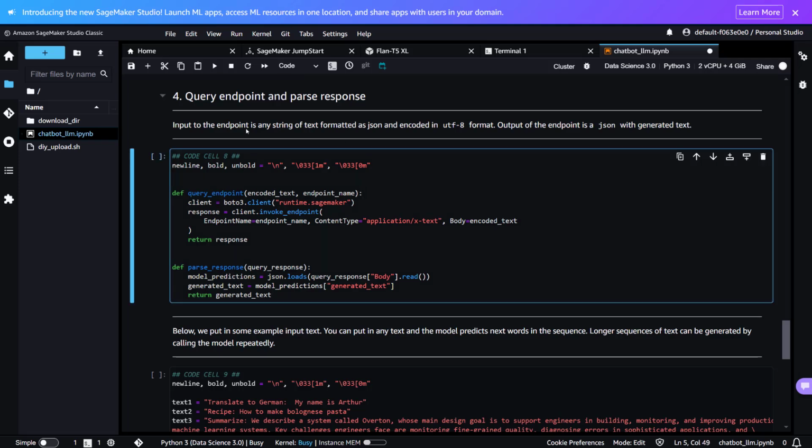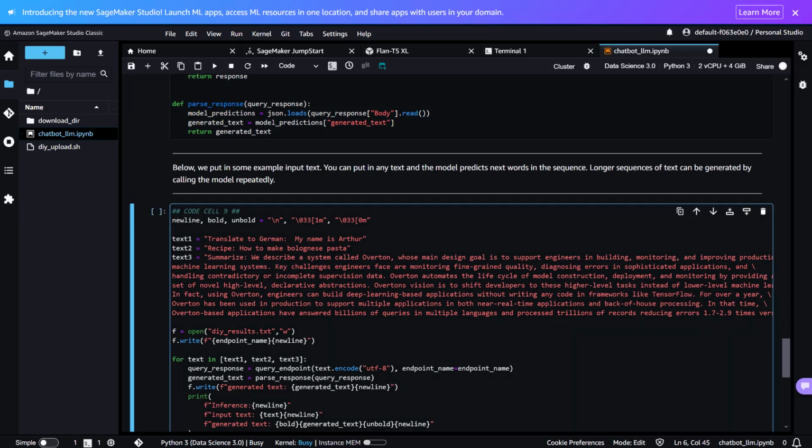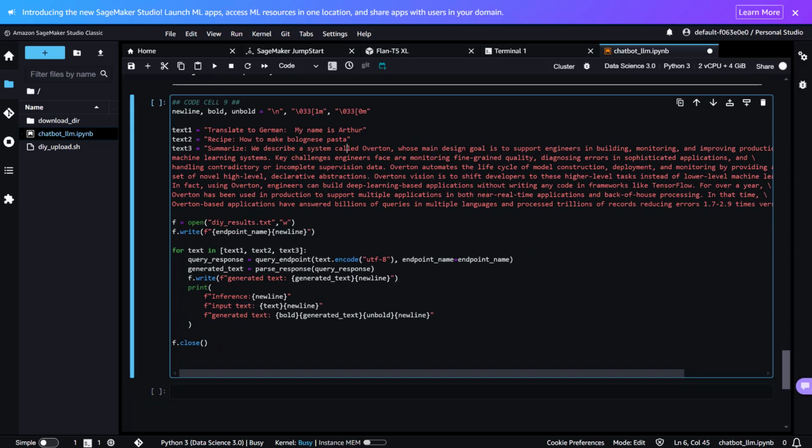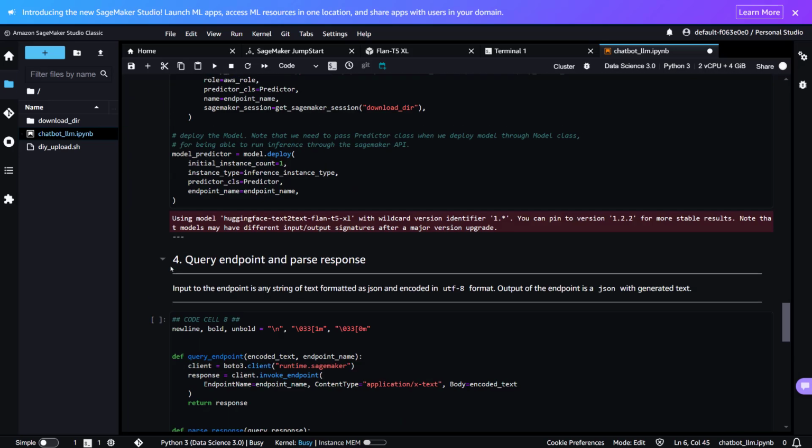Okay, so here what are we doing? Input to the endpoint is any string of text formatted as JSON and encoded in UTF-8. Output of the endpoint is JSON. Okay, that's fine. That's what we are giving. These are just functions. We will give the input here. So text one, translate to German: My name is Arthur. Recipe, how to make Bolognese pasta. Then summarize whatever that is. Okay, so then we are opening a file and for text in all these three strings, we are sending it to the response and then we are printing all those lines out. So basically that's about it. Once this is done, I will come back and I will run these two, but you get the idea.